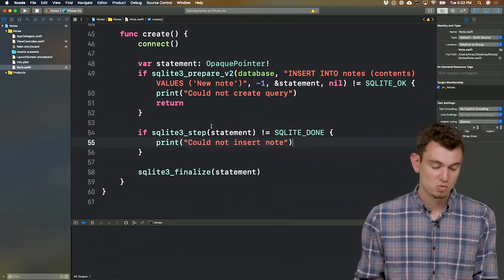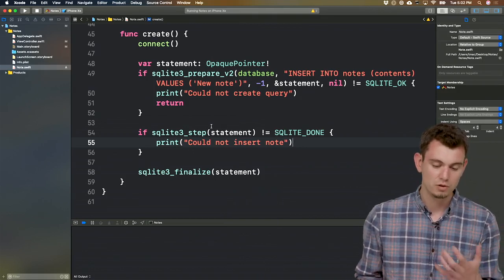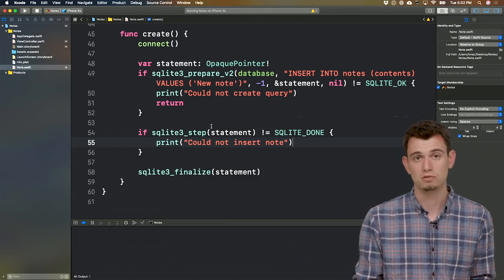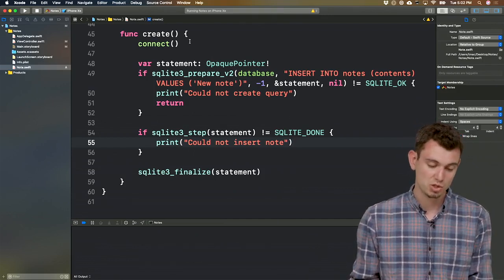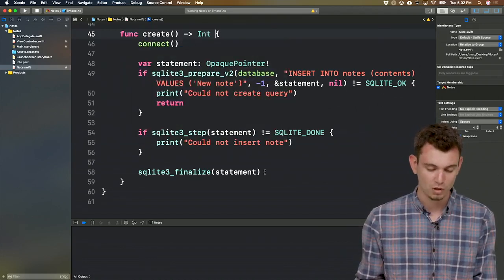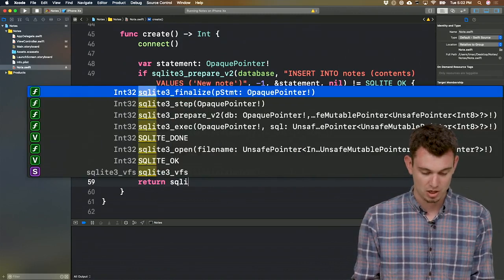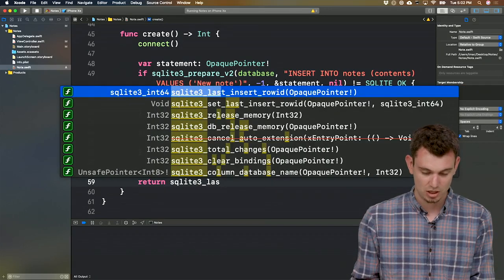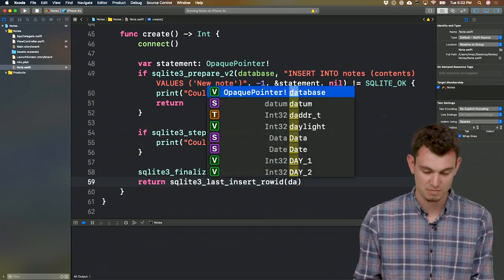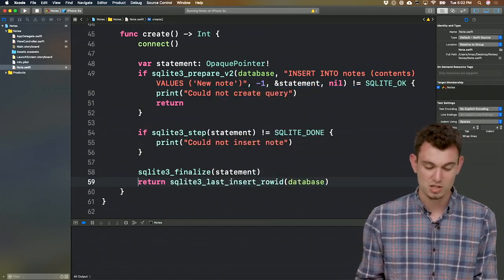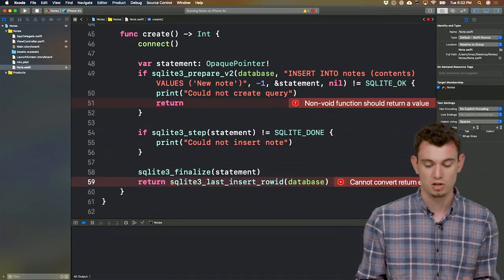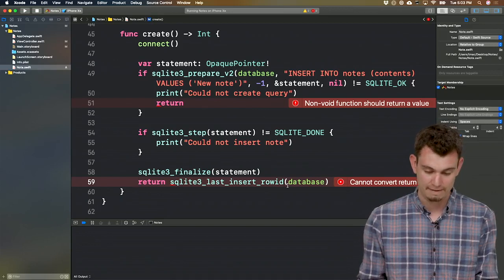Okay, so as one last thing, often when you're inserting a new value, you immediately want to access the ID of the row that you just inserted. So to do that, let's make our create function actually return an int. And the value we want to return is going to be SQLite3 last insert row ID. And we can just pass in that same database. And so this is nice because now we're saying, well, we just created a new row. Maybe you immediately want to update it or do something with it. So this can tell you that ID.